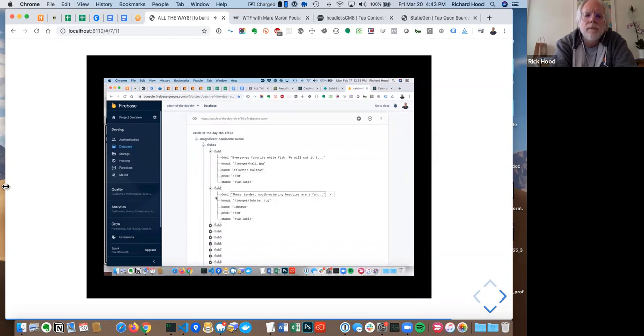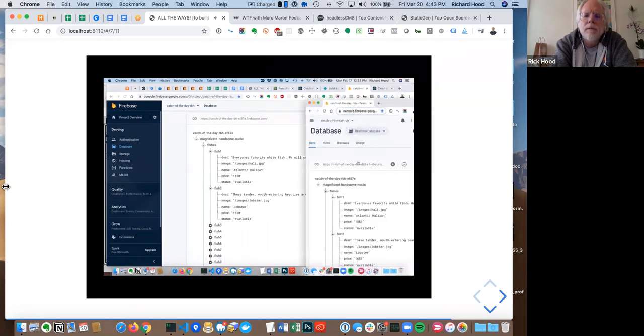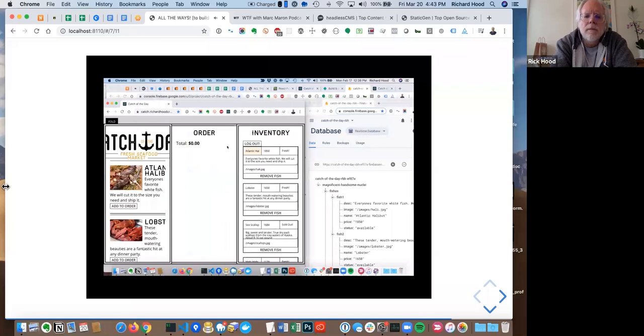So that's the inventory. Now what I'm going to do is open two browser windows to show you how quickly this works. So on the left hand, I've got that app open. And on the right hand, I've got Firebase open. Now watch the name over in Firebase, Atlantic halibut, as I change it on the website to Pacific. See how quickly that changed in the database? So that's how fast this stuff works.